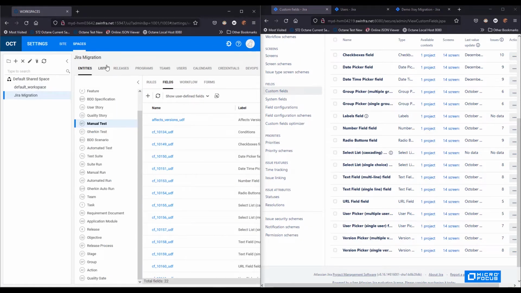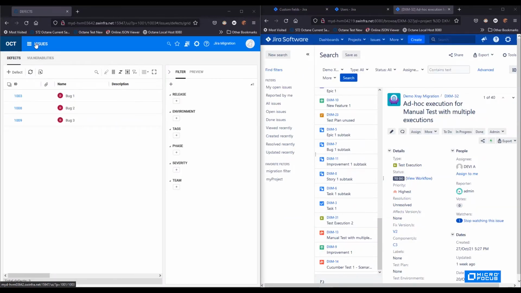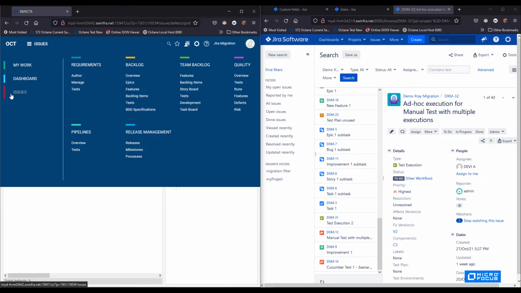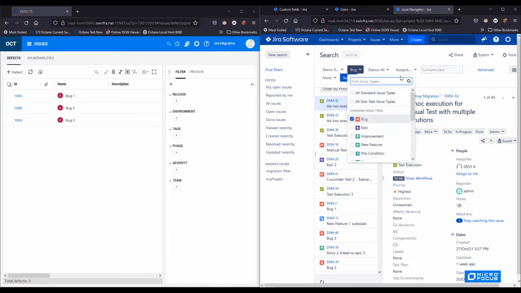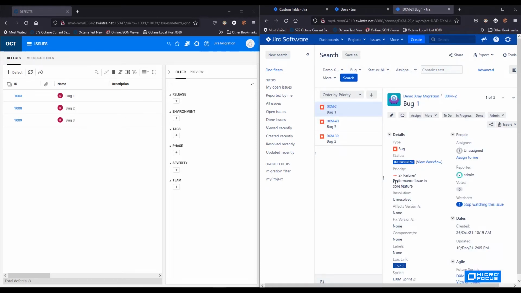Okay, perfect. And I think now is the time to jump into our Octane workspace and review the entities that got migrated over to Octane. So under the issues backlog in Octane, we can find the migrated defects. I'll start with the defects because we only had 3 of them. And let's filter the defects in this project as well.